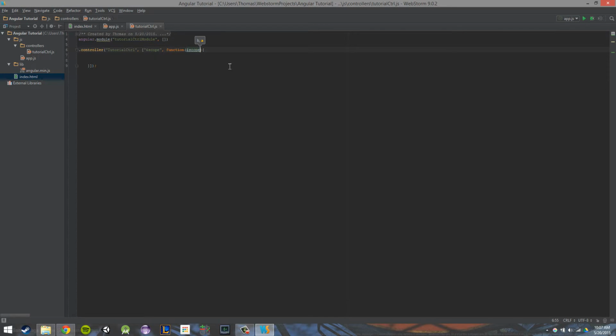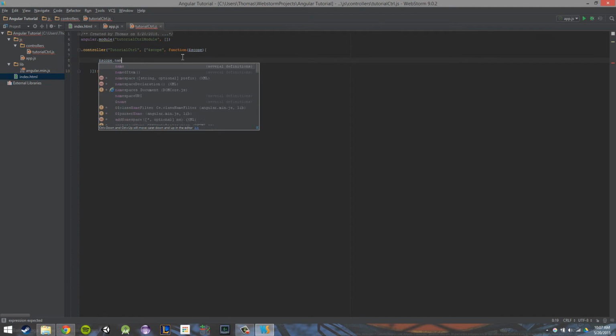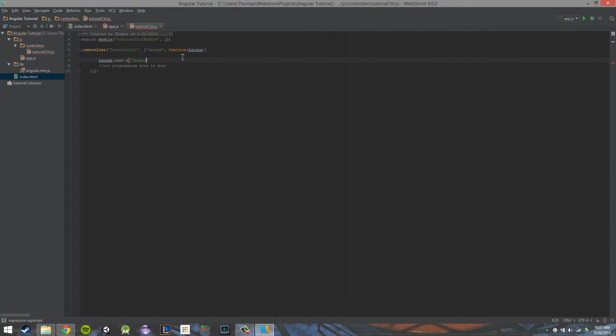Great. So, as I've said, our first argument is the name of our controller. Our second argument is our actual scope. And then inside of our controller, this is where our programming work is done. We could then go on to define variables just like this. If I had it, I would say scope, and then the name of the variable I want to create, let's say name, and then maybe my name, Thomas. Great. So now we know how to create controllers.